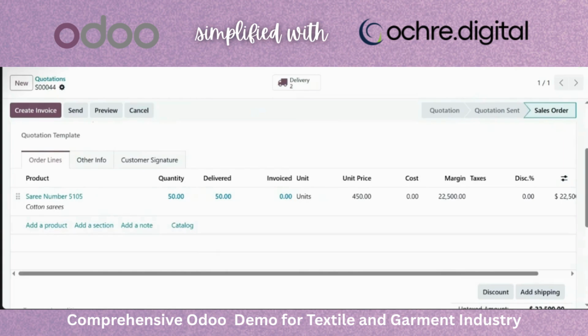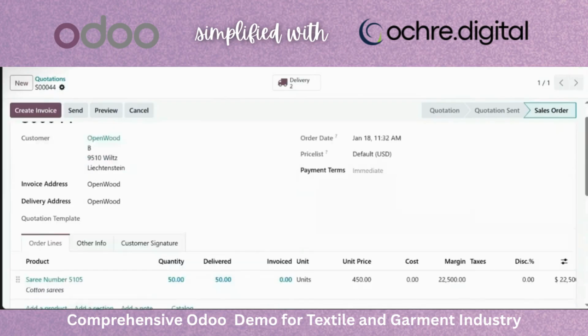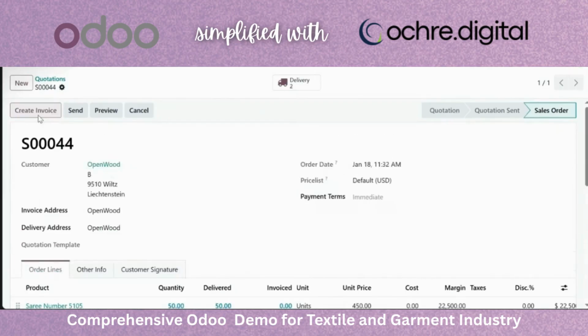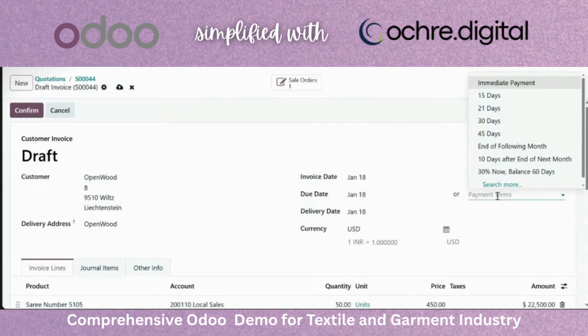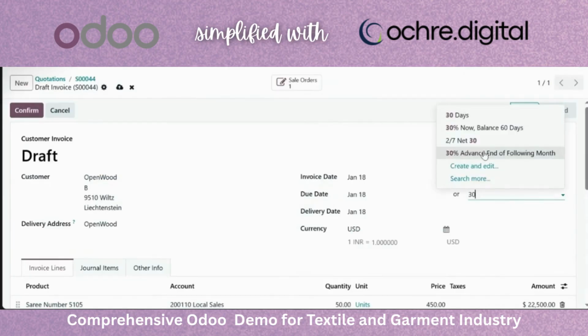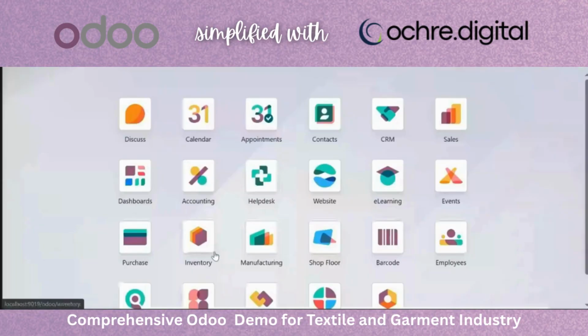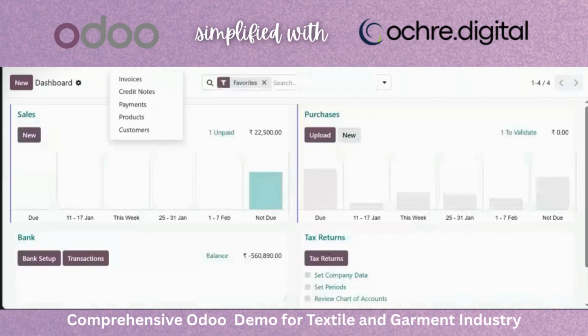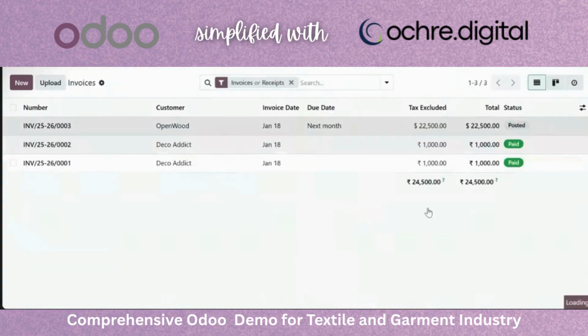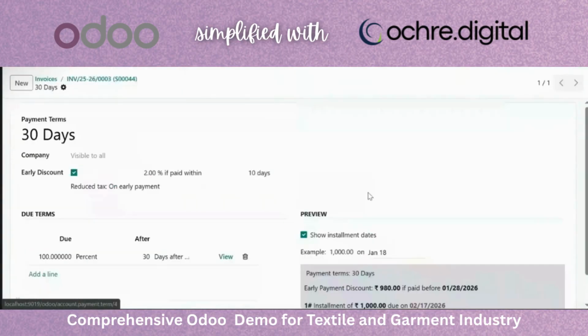So it is a workaround solution, and it may be possible to define grade-wise options in the custom sale orders also. Once we deliver the material, we have an option to create the invoice. For example, here we will provide 30 days as the payment terms, and we just confirm the invoices. The confirmed invoices will be under the accounting menu. Here we have an option in the payment terms for providing early discounts.